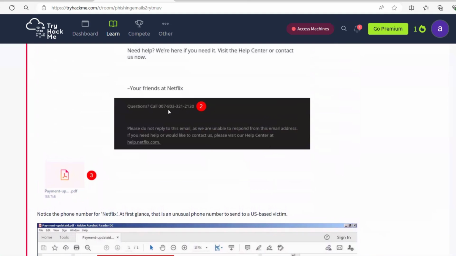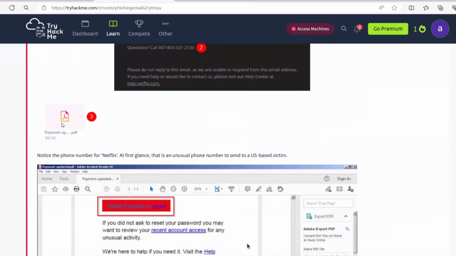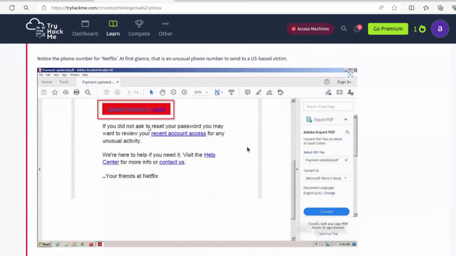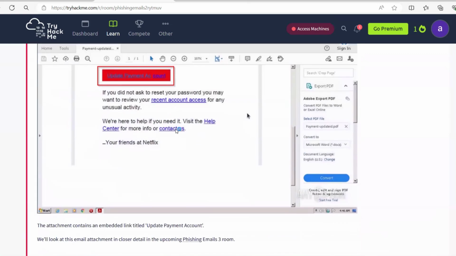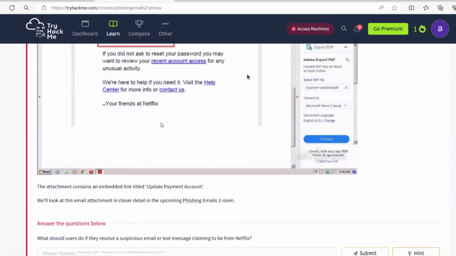So you have to understand that you have to look at each and everything carefully. Now, if we open this payment.pdf, the PDF will look like this. You can update the payment account and you can resend account access. There are a number of links there. Okay. So the attachment contains an embedded link. We can actually embed links in a PDF file.